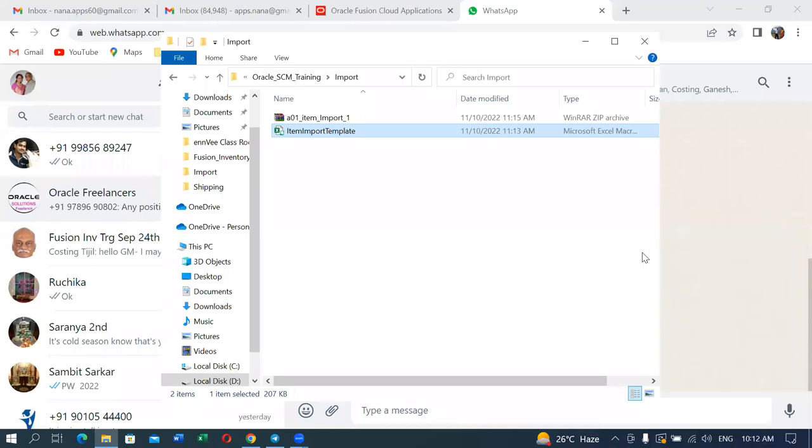Now we are into item import, actually. Let me share the screen. So if you go on and have a look at it, we have a template here. Let me open up the template. We already filled up the template, actually.